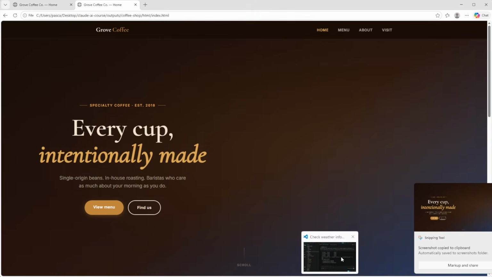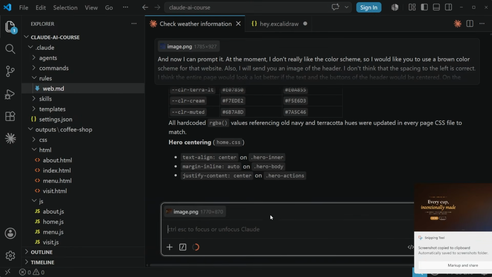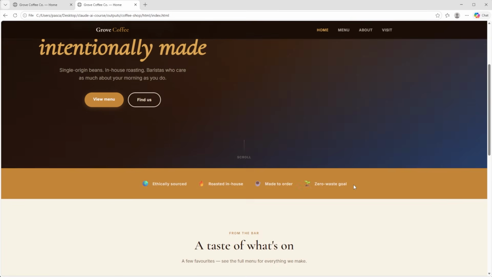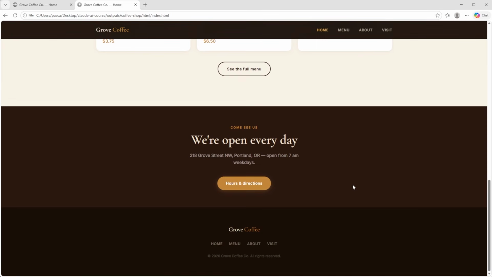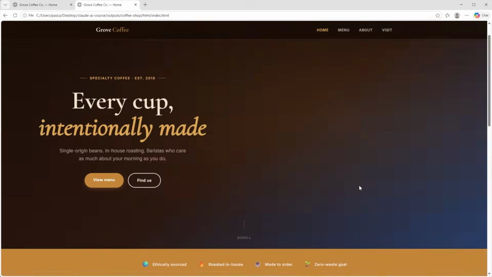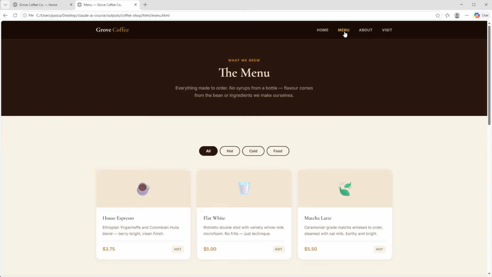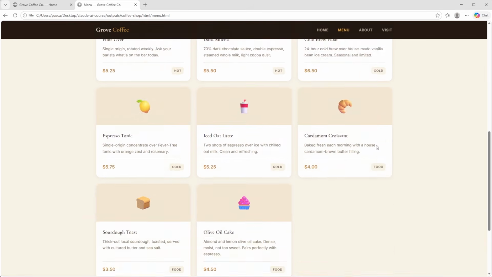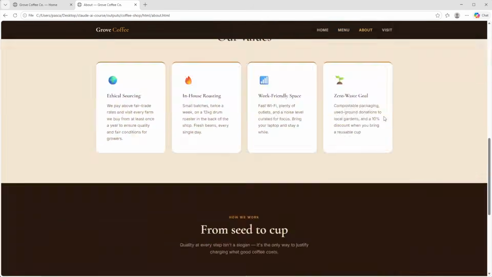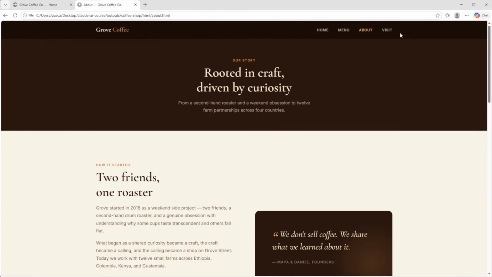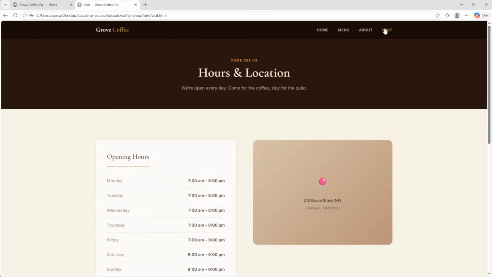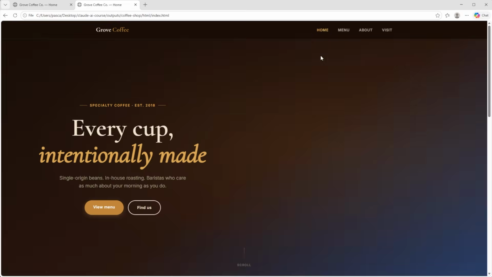I'm going to send a screenshot inside of Visual Studio Code to Claude AI. And now let's scroll down. You can see the color scheme is pretty much alright. So I think that looks a little bit better already, like so. So it updated the color scheme on pretty much all of those pages. So that seems to be pretty nice. But now let's imagine we, for example, also want a different heading right here.